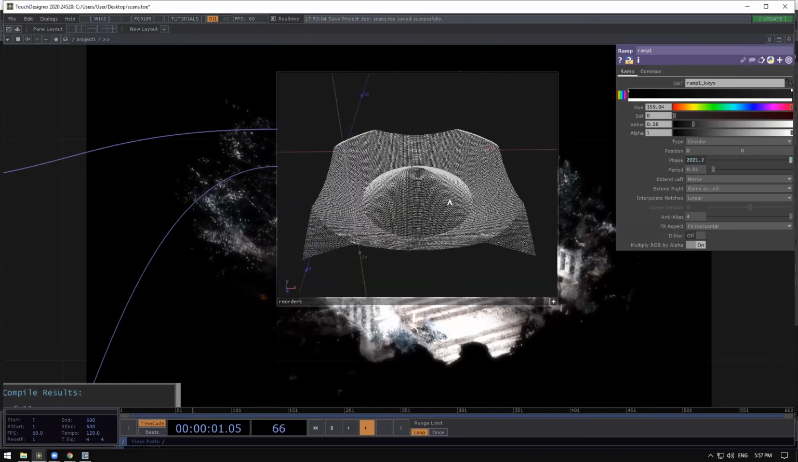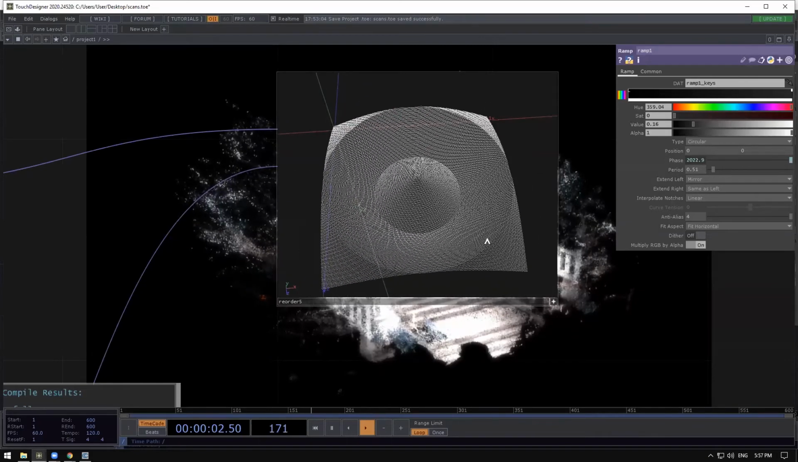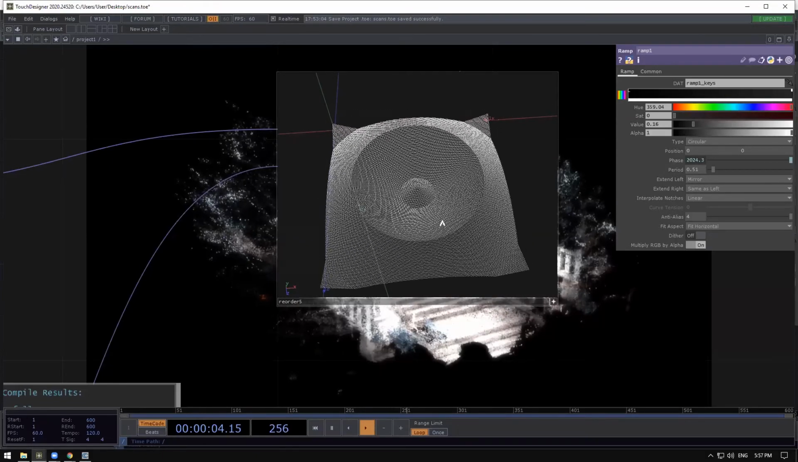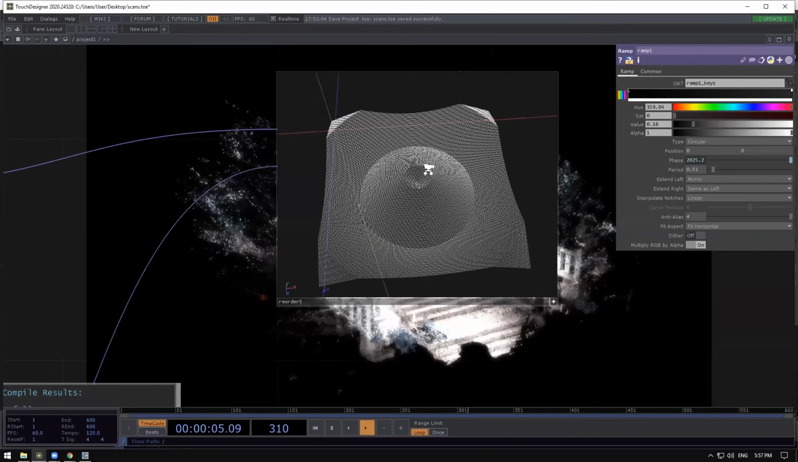oh, if it lets me, there you go. And now we get this kind of point cloudy shape. And you could do that with audio reactive as well. You could have an audio reactive waveform moving over.